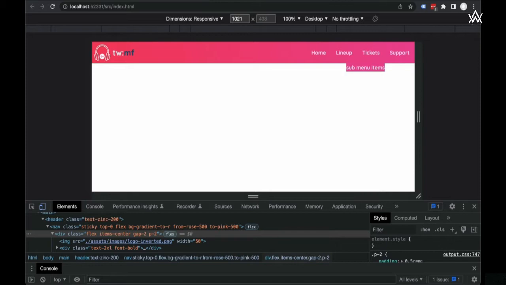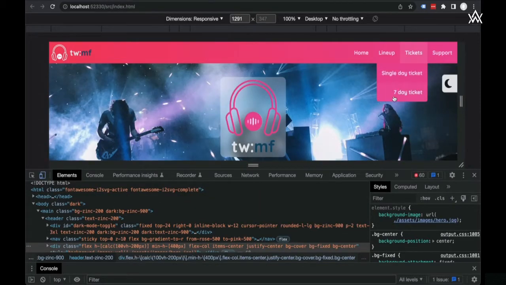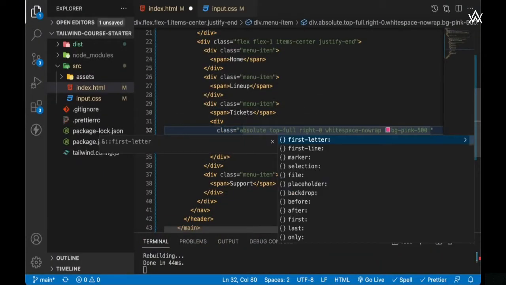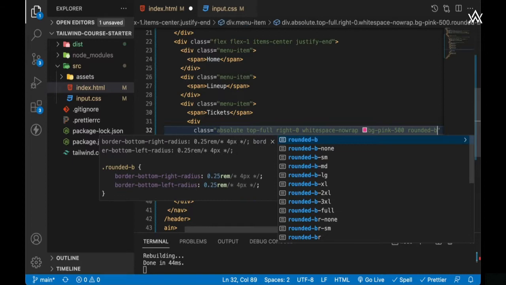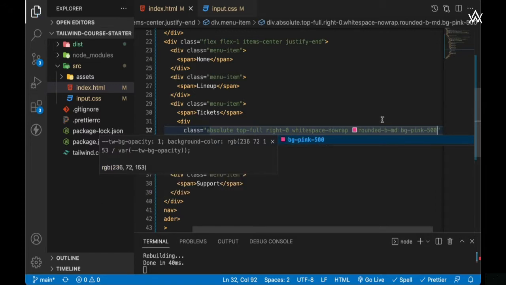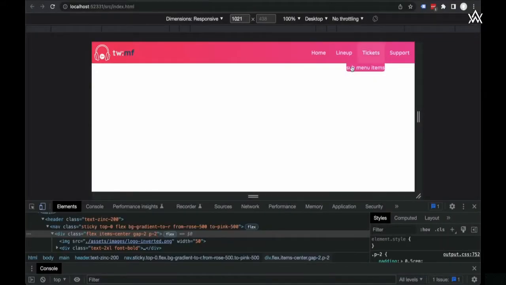So if we take a look at the completed project, we can see we've got this slight border radius on the bottom. So we can target the bottom border radius by going rounded-b, which stands for rounded bottom. And we can see here we're going to have a border bottom right radius and a border bottom left radius. So let's give it a rounded bottom of md. So we'll have a 6 pixel border radius on the bottom. Let's take a look in the browser now, and there we go. We can see our subtle border radius on the bottom.